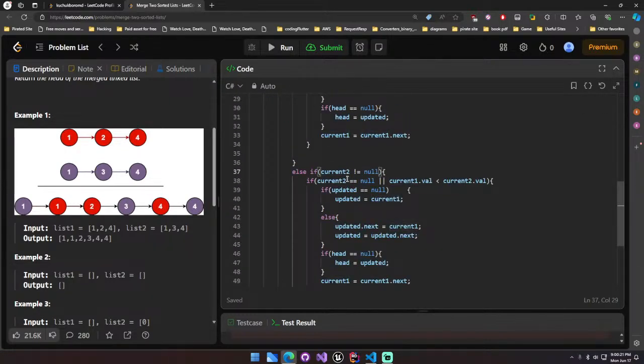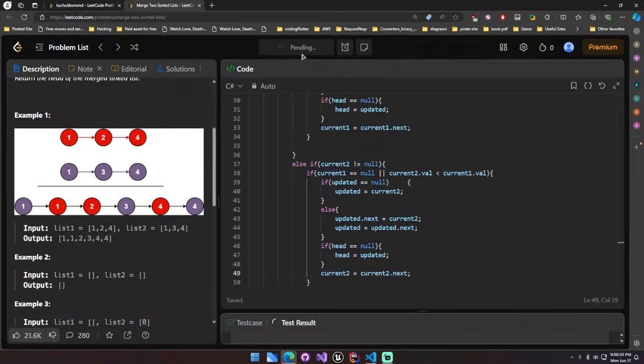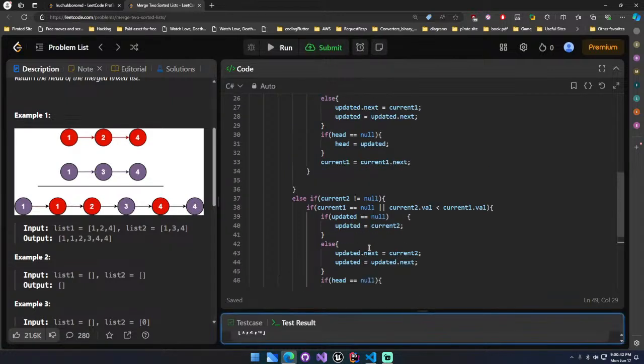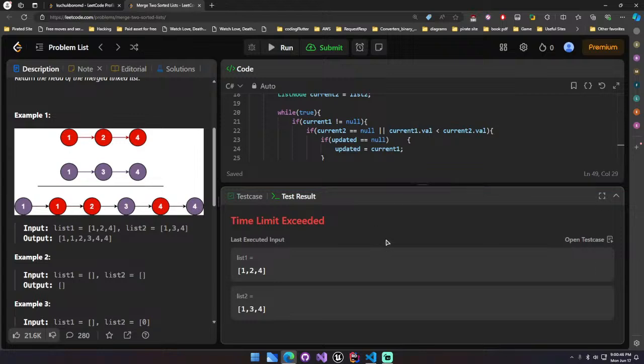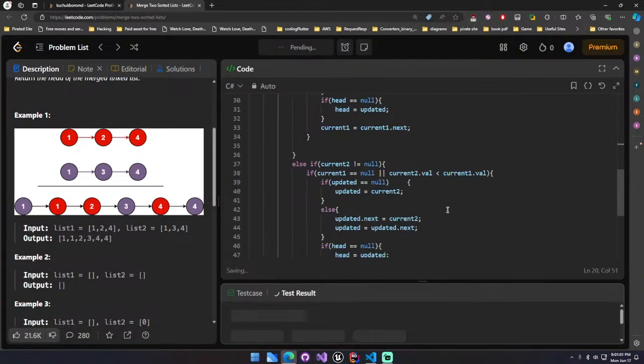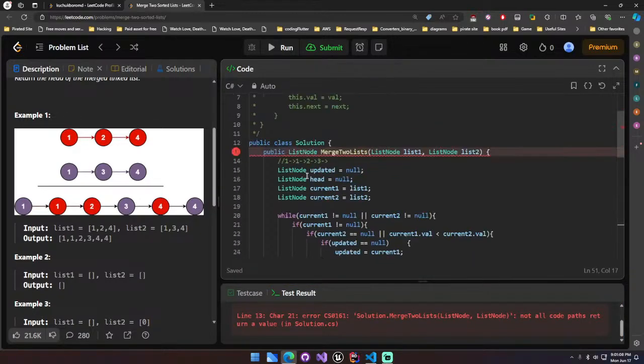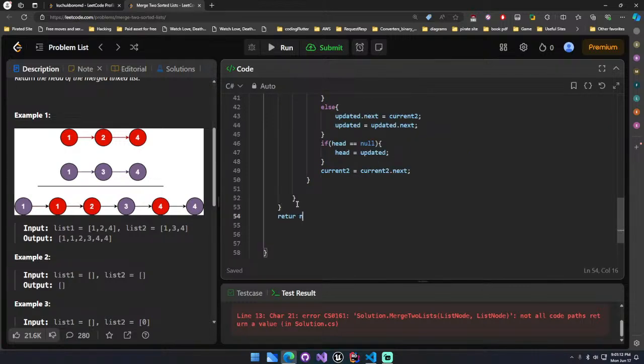So this in current 2, current 1, updated current 2. This one might crash, or maybe we're gonna be stuck in an infinite loop. But while current 1 is not equal to null, or current 2 is not equal to null. So if either one of them is not null, we're gonna keep on looping. Compile error, not all code paths return. Oh yeah, we're supposed to return as well. So at the end of the while loop, we're gonna return head.